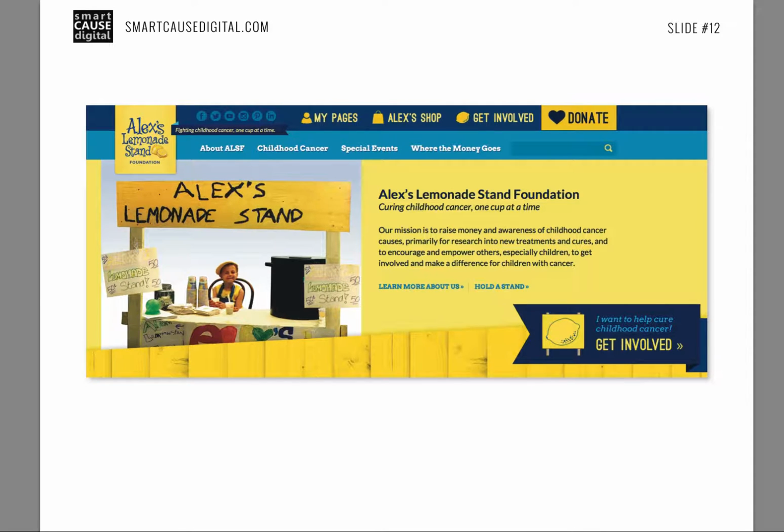The next example is from Alex's Lemonade Stand. Their call to action is here in the bottom right corner. It says, I want to help cure childhood cancer, get involved. And what's cool that you can't see in the screenshot is as I scroll up and down this page, this little bottom right-hand ribbon floats with me. And that's great because it's easy for me to find it. I know exactly where it is as I see this thing hovering in the right-hand corner no matter where I go on the page.